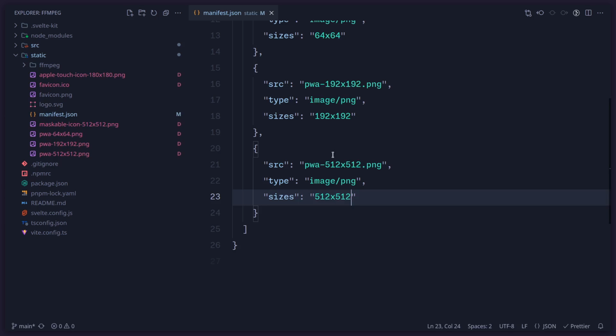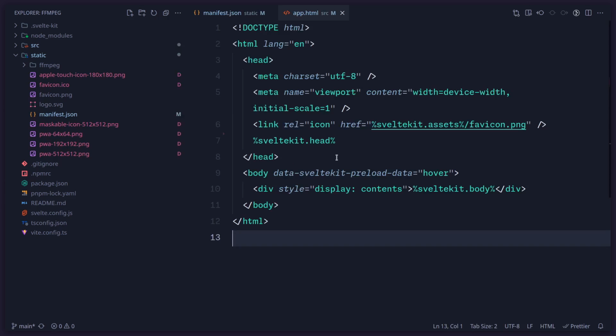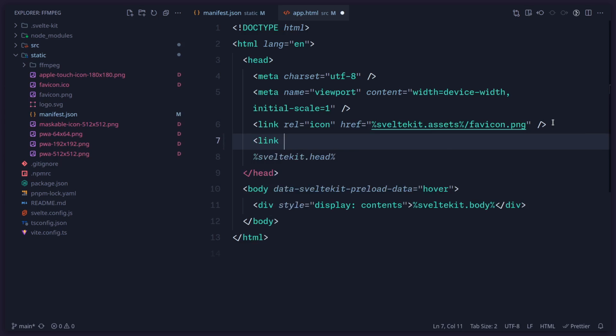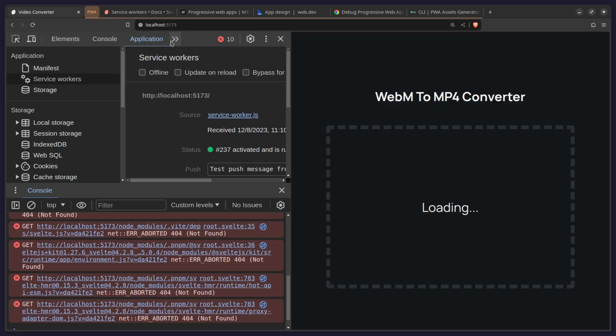So you can press Ctrl P in your editor and say app.html. We have to include it here in the head. Now we can include another link. This is going to be link rel manifest. And we can use the same type of thing here, so you can use this %sveltekit.assets% where the SvelteKit assets are, so this is your static folder. And then we can say /manifest.json.